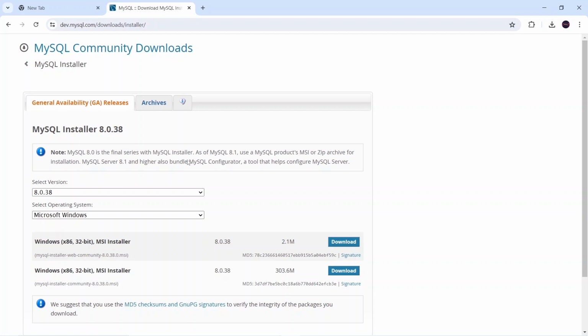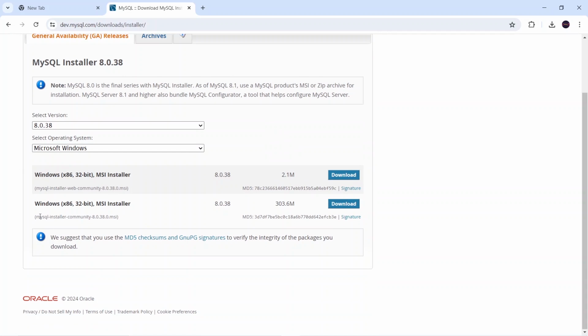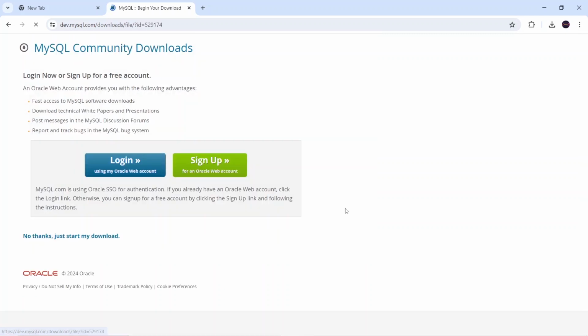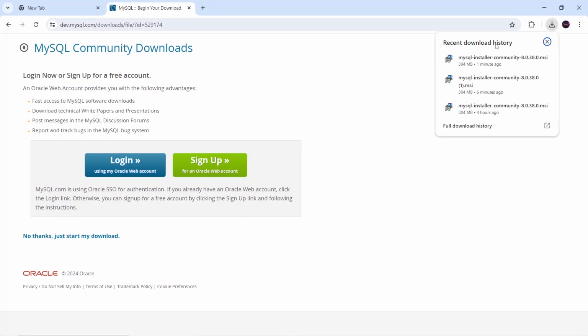I will open that, and in this you can choose the version which you want. I prefer the latest version only, and here we have to install the MySQL installer community, which is 303 MB. Now I will click on this download button. From here you can log in also, but I will directly click on just start my download, and you can see my download has started. Let's wait for it to finish, and you can see here it is done.